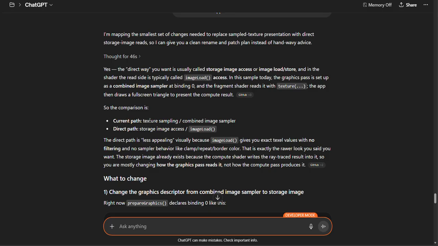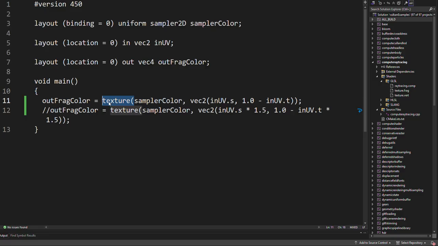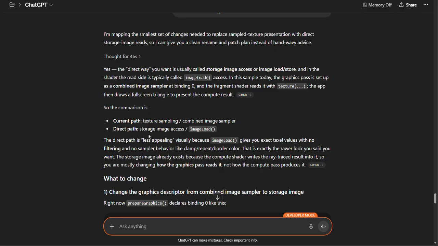So the comparison is: the current path is texture sampling, or combined image sampler. This is the correct nomenclature for what is currently happening. But we want the direct path, which is a storage image access slash image load function. So we're not going to call the texture function, we're going to call image load. The direct path is less appealing visually because image load gives you exact texel values with no filtering and no sampler behavior like clamp, repeat, border color, etc.